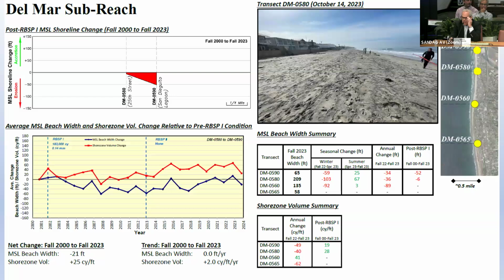Del Mar, kind of a little bit of a mixed bag here. If we look at it over the long term, we've lost an average of 21 feet of beach width. Material was placed on the beach as part of Regional Beach Sand 1, but not as part of Regional Beach Sand 2. I've left a line on here for reference. And so you can see we've held on to some material for a couple years right after Regional Beach Sand 1, but we have this trend of erosion afterwards.